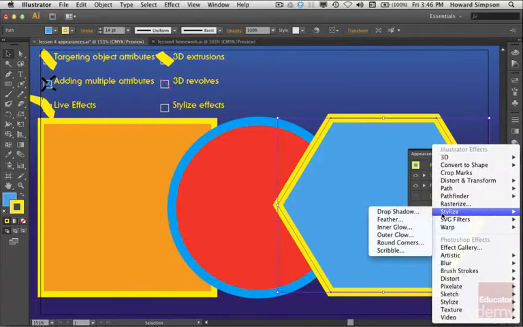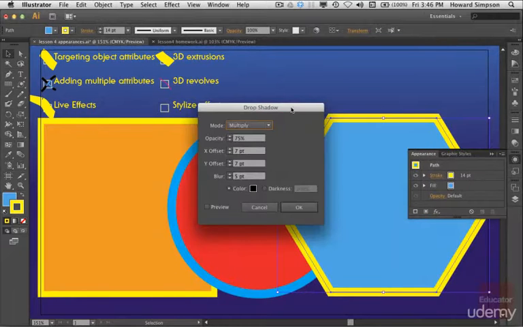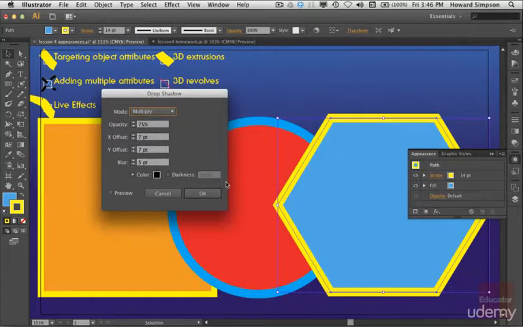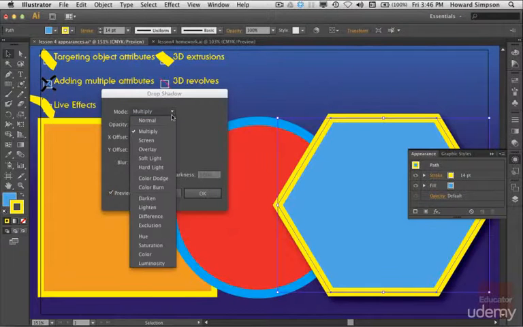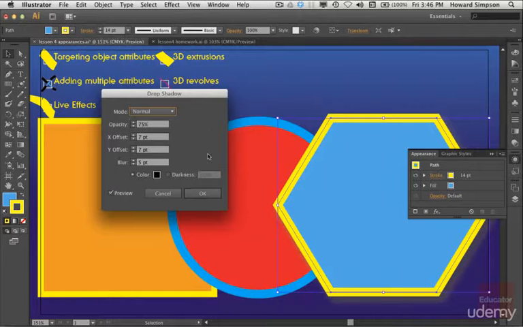Okay, so I'm going to go to FX, Stylize, and choose Drop Shadow. And here I can choose how it's going to appear. So I'm not getting much, so you can see a little bit. Let me see if I can make that a little bit darker. Actually, instead of multiply, let me do normal. And 100% opacity.